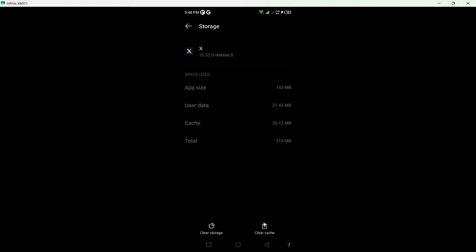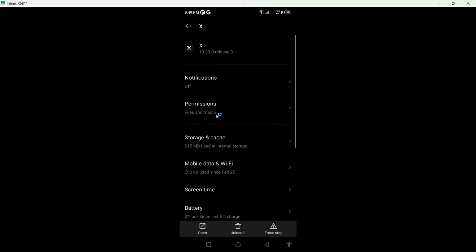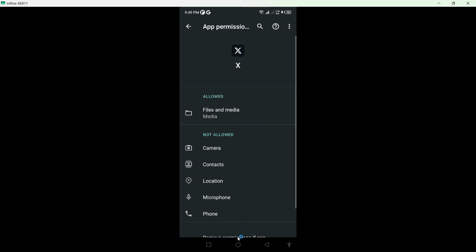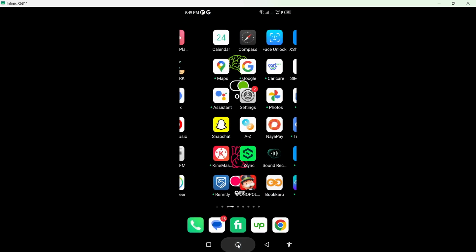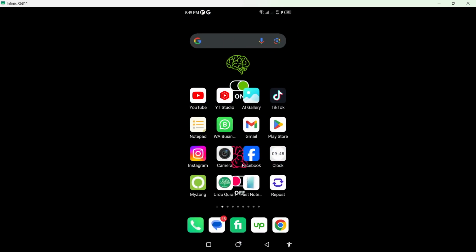The first step you need to do is to clear cache, and after that you need to clear storage, and then you need to allow all permissions from here. Once you have done that, you simply need to restart your smartphone and your issue will be solved.